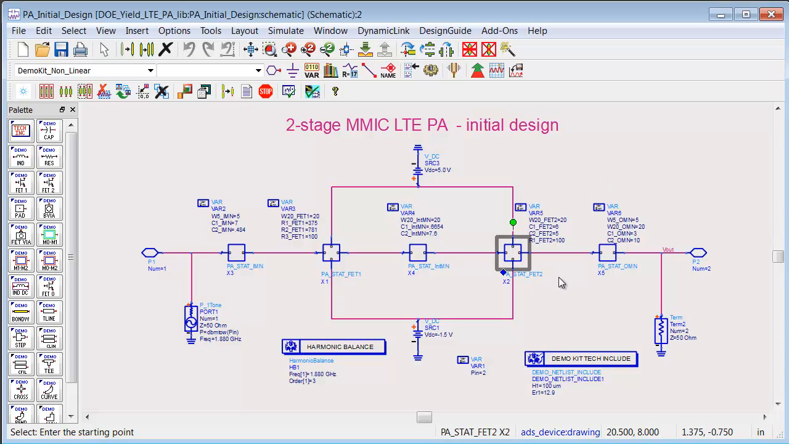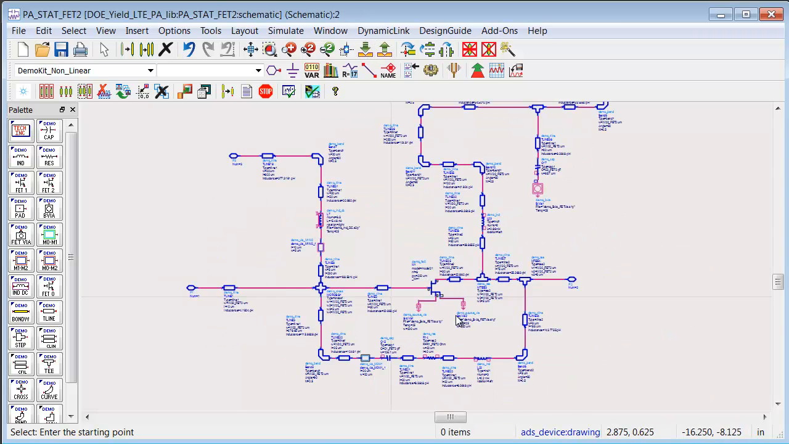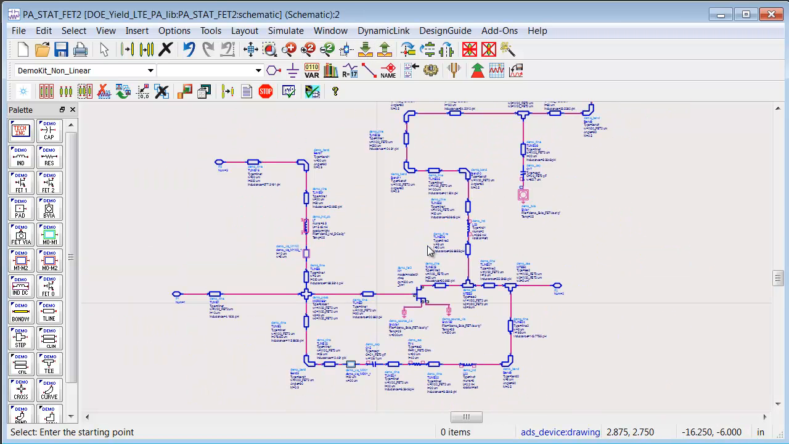And I will show you at the end of this video how to get a copy of this design. So when you get a copy, you can push into the subnetworks if you wish and check out the design.